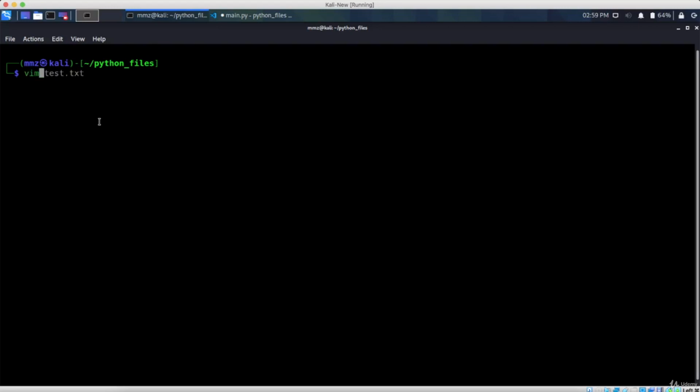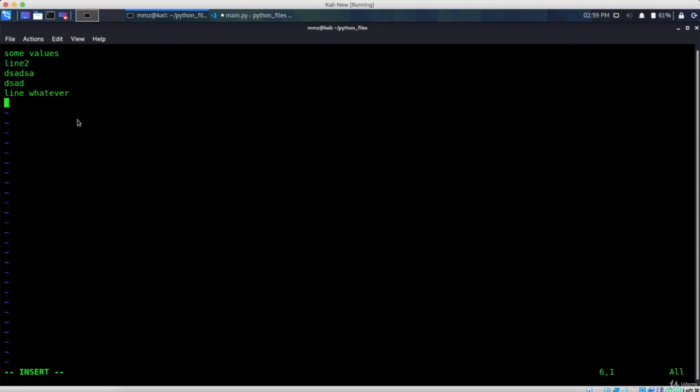No big deal. So let's open this file, and I'm using Vim here. Let's put line 2, arbitrary values, line whatever. And here is the end of the file, or the end of line, last line, for example. And let's save it.